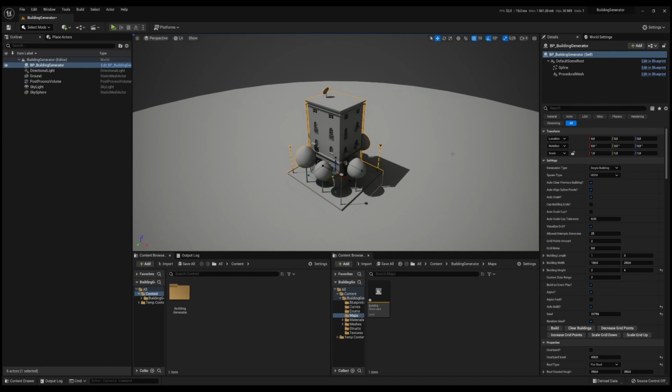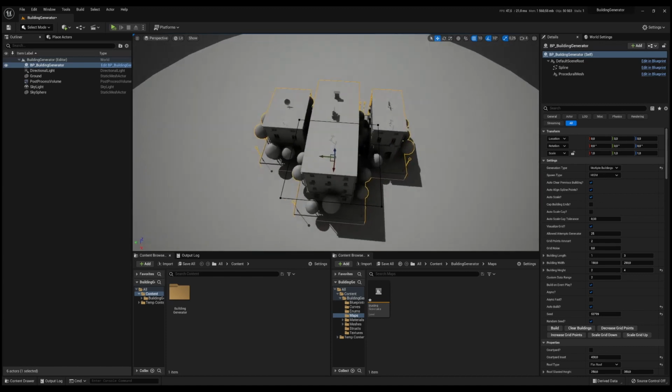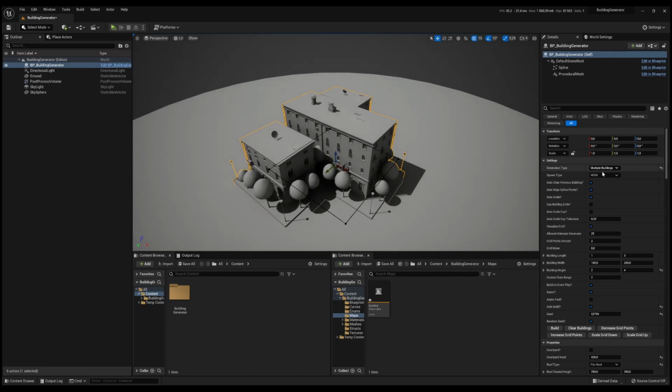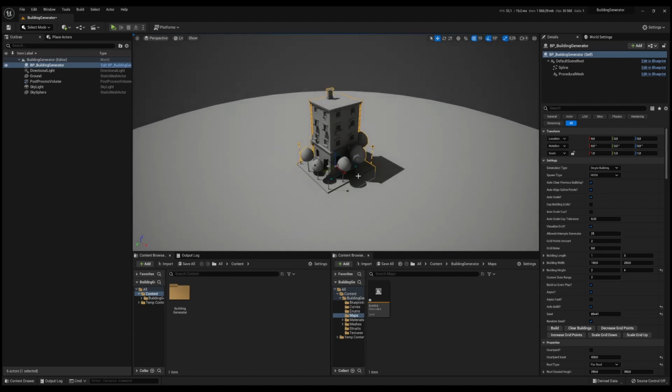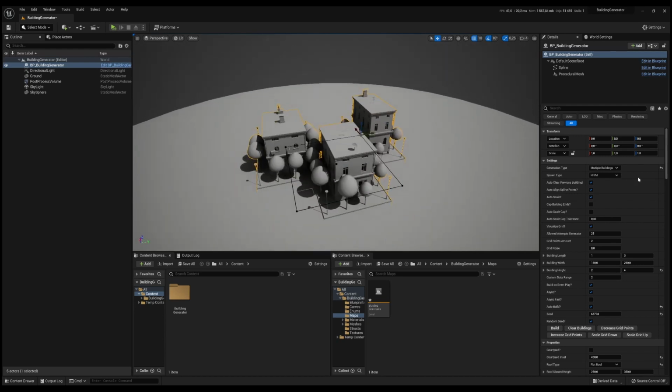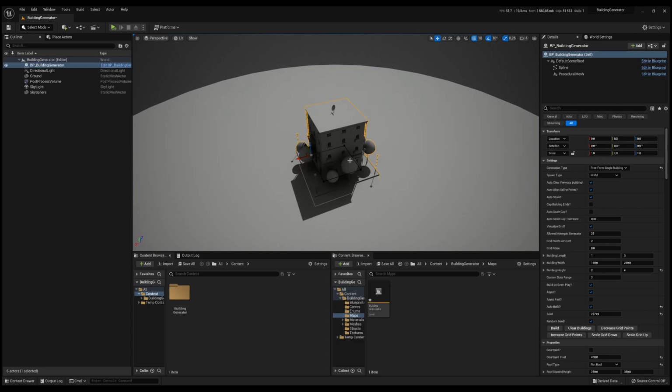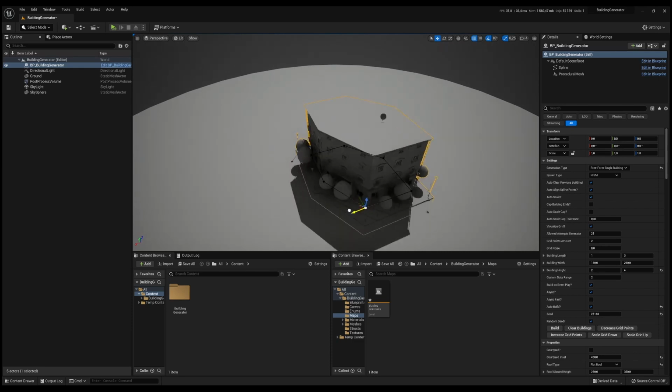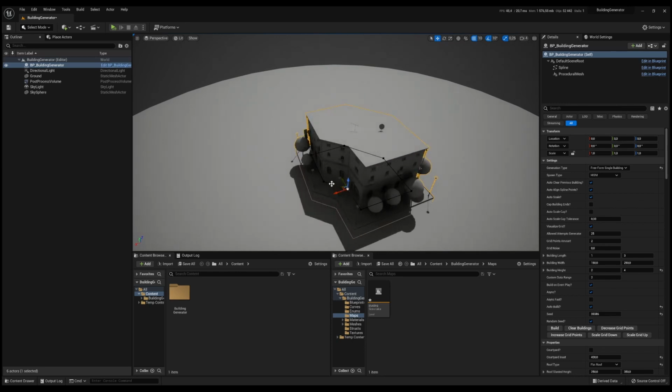We now have a generation type enumerator, and this allows us to quickly switch between the different generation types. So if you're working on a multiple building and you want to switch it up to a single building, for example, the underlying spline will update accordingly. We also have a new generation type mode called freeform single building, and this allows us to move around individual spline points however we want, and it will accommodate the shape of the building for you.